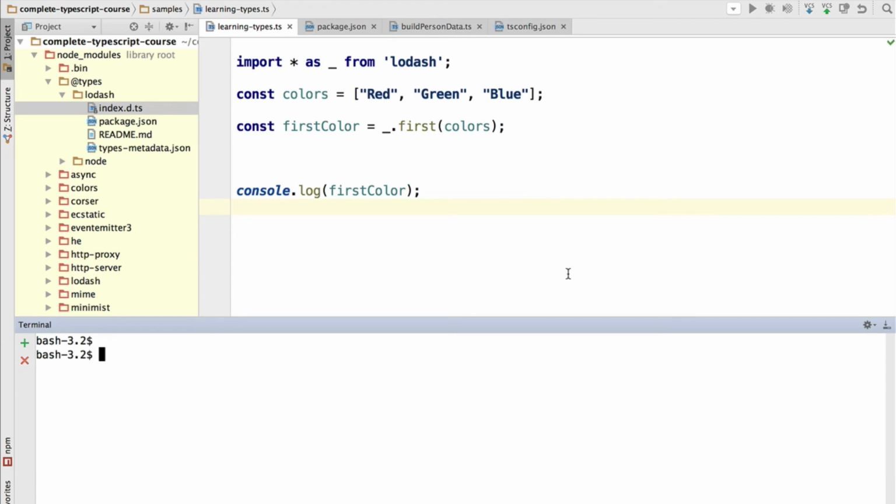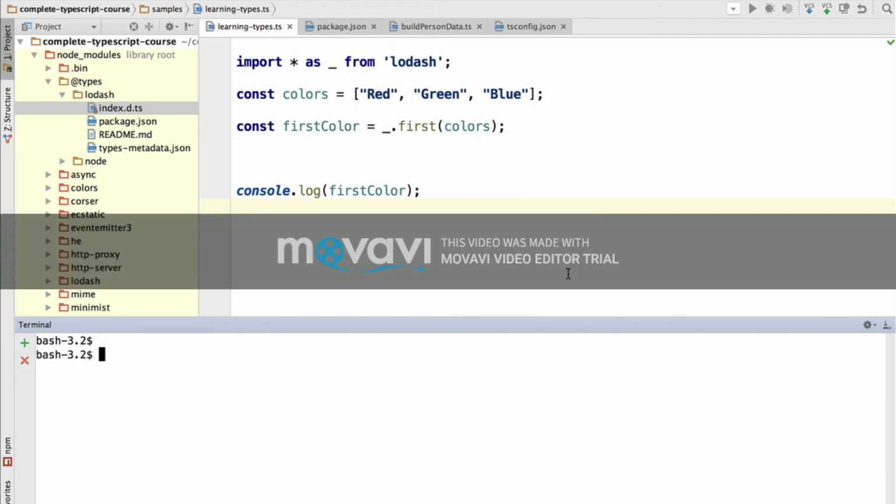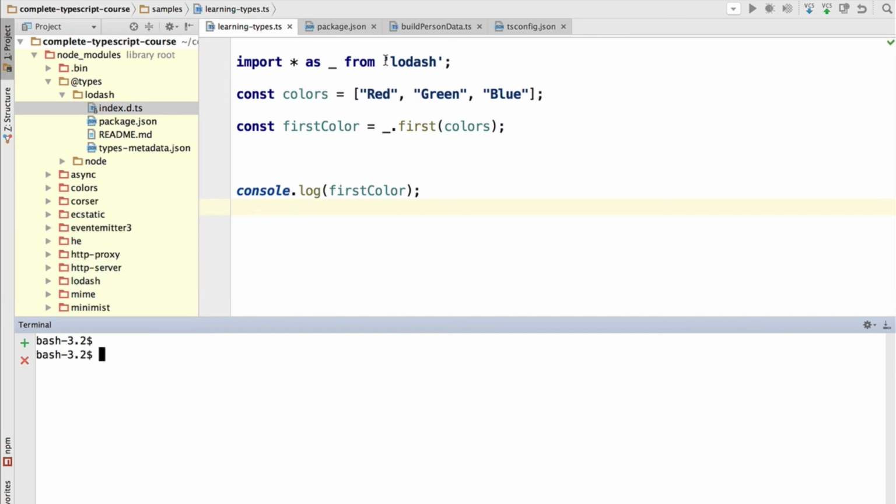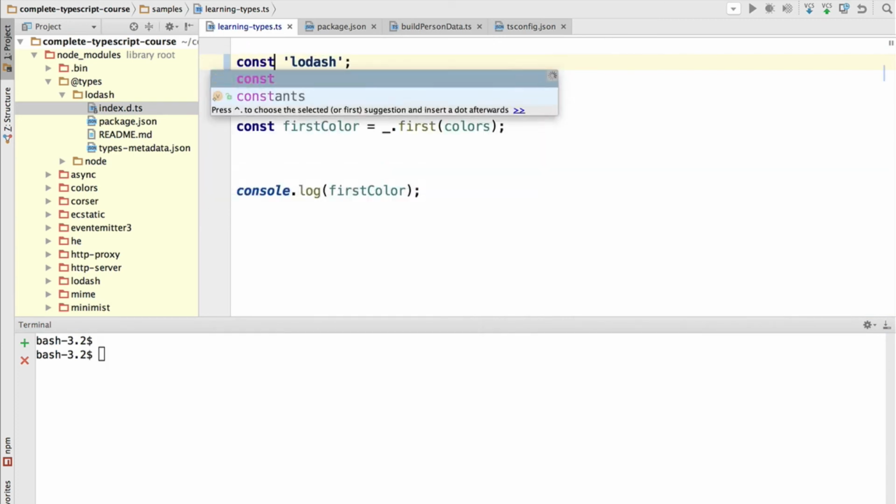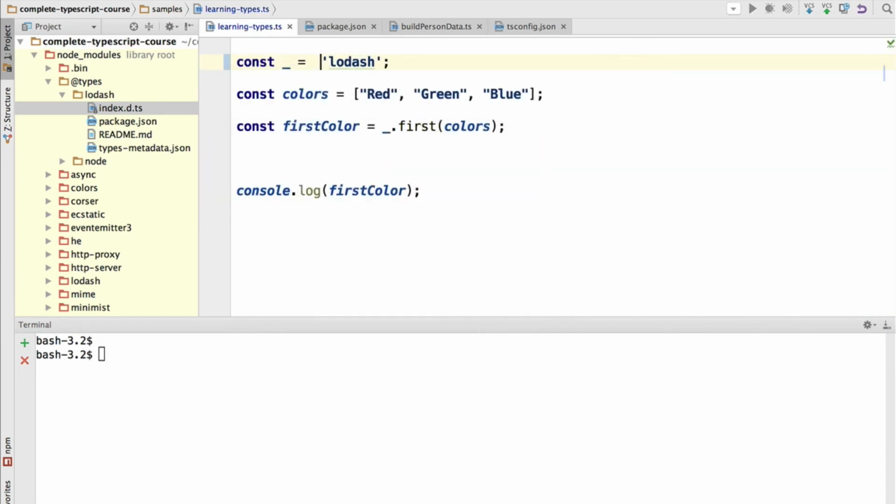If for some reason the library that we are using does not have its type definitions available in npm, we can always create our own type definitions. So let's say that, for example, Lodash did not have its type definitions available in npm, and we were installing it using the require statement of CommonJS.